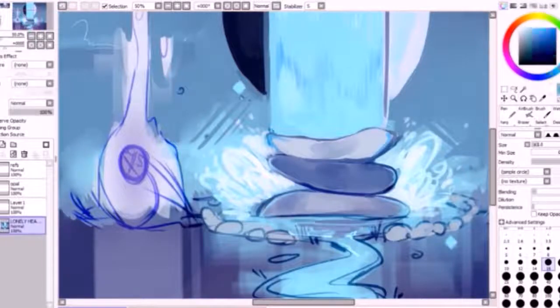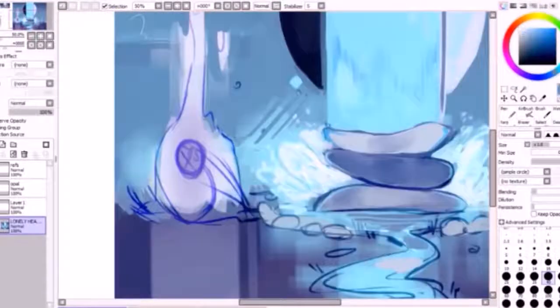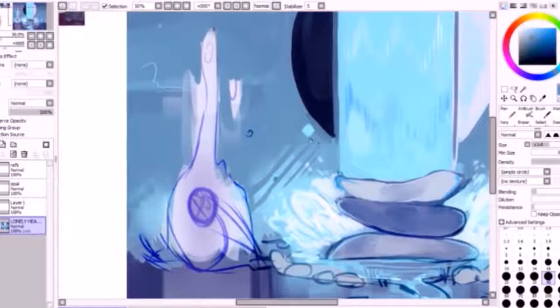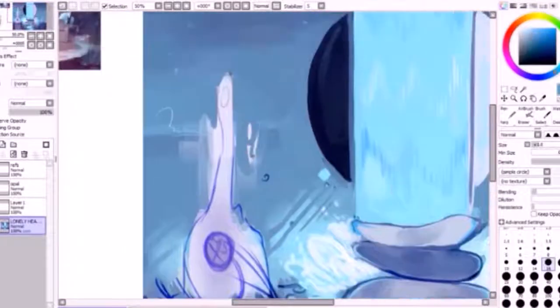Yeah, I think you really captured that well, and I think that fits Opal's character a lot as well. She's very calm and collected, kind of majestic and mysterious and stuff.